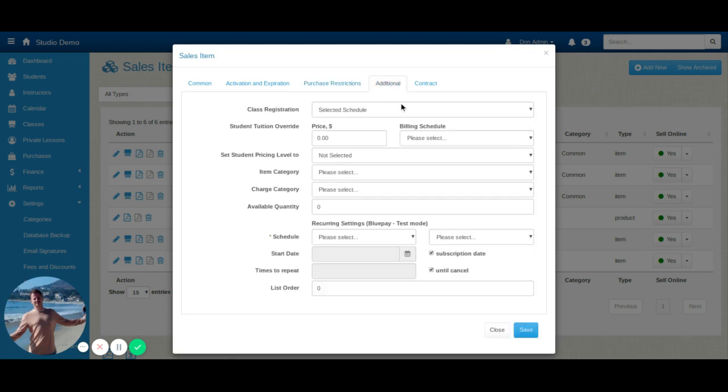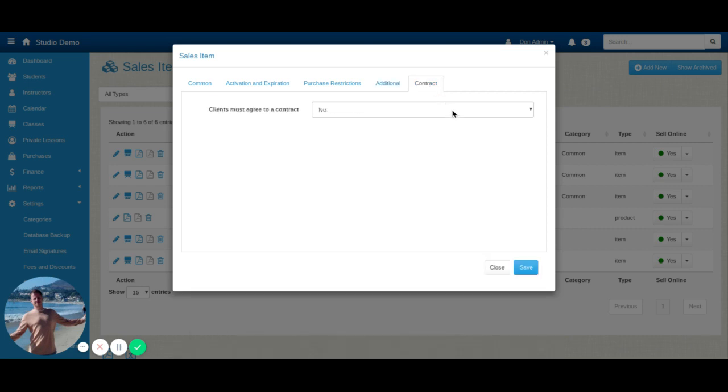The additional tab, this is more for group classes, but I was just going to mention that all class schedules of a current season. So if you had a group class where you're using a sales item and you set up 10 schedules, we can make it where when they buy a 10 class pass, it automatically adds them to those 10 schedules rather than them dropping in each week and the admin having to mark them as being in the class. So most of this other stuff is not too related to private lessons.